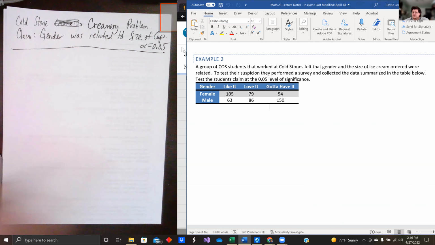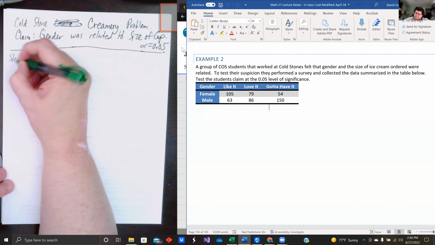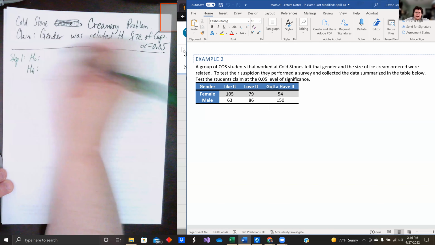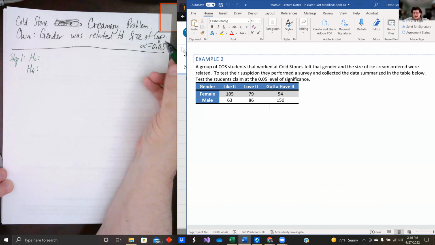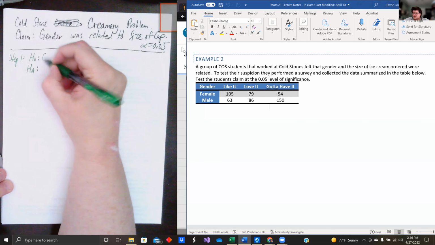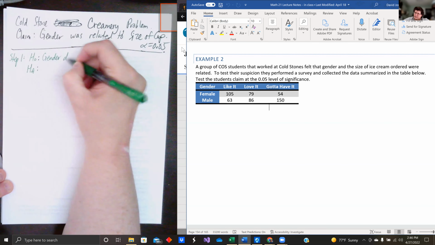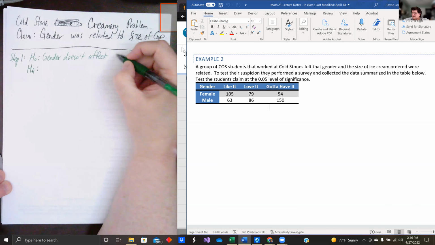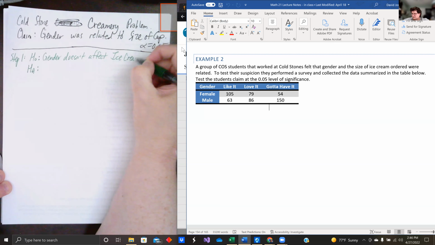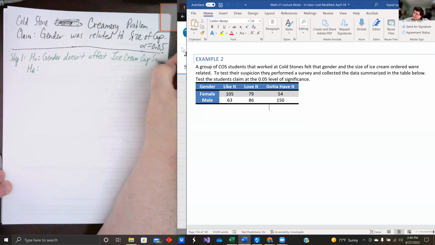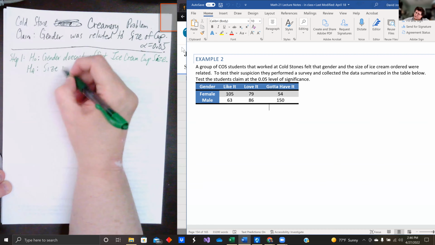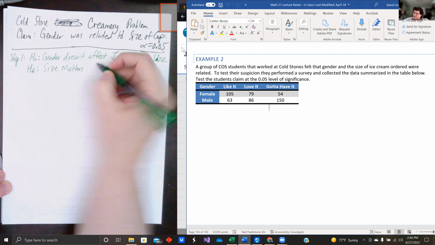So let's walk through our steps. H naught and HA, step 1. H naught is that they are not related. H naught is gender does not affect cup size. And HA is size matters to gender.